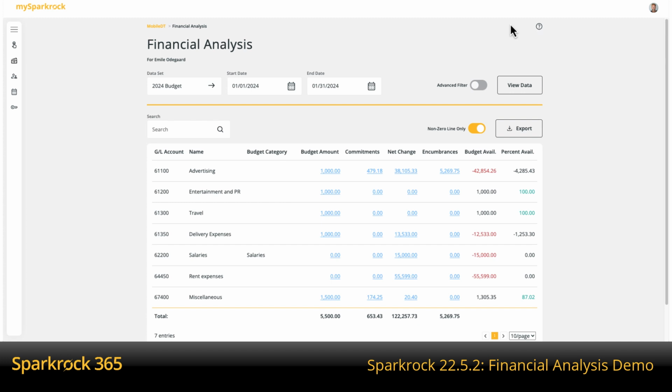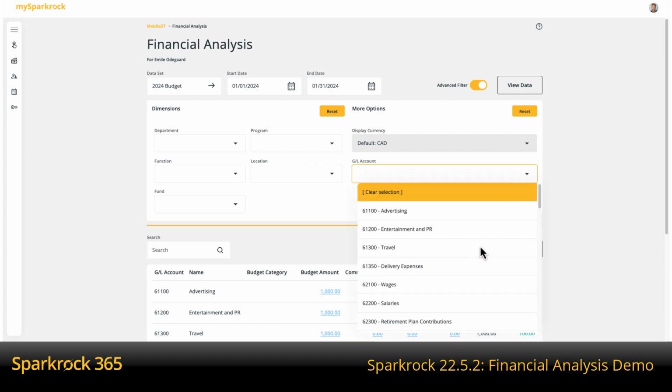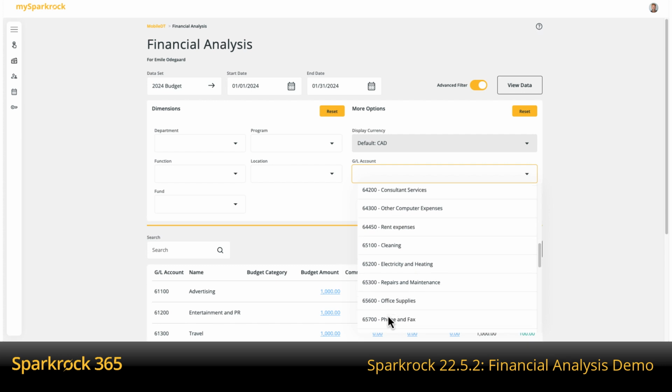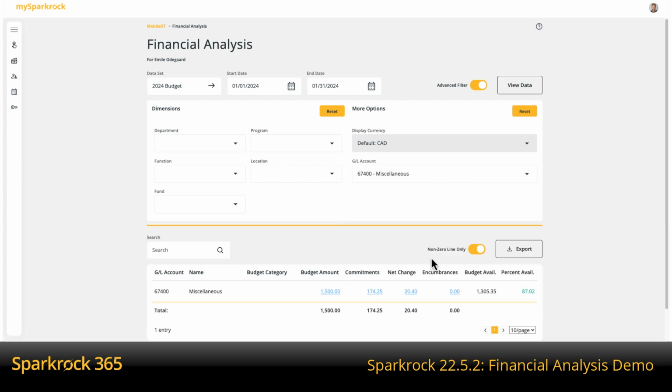Now we can do a little bit more advanced filtering with this advanced filter switch. So if I turn that on, you can see that we can then filter by dimensions. So in this case, my dimensions are department, program, function, location, and fund. We can also set the display currency, and we can limit it to a specific GL account. So if I wanted to just show that miscellaneous GL account that we talked about earlier, 67400, and hit View Data, you can see that it's just filtering on that one account. We'll reset that, turn it off. I'm going to close Advanced Filter.